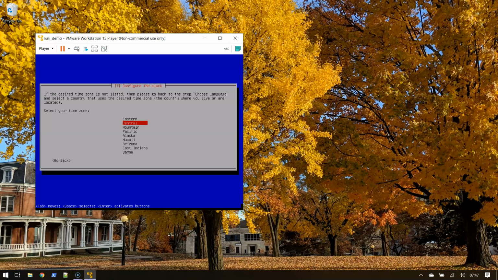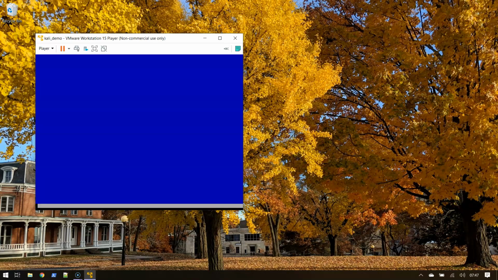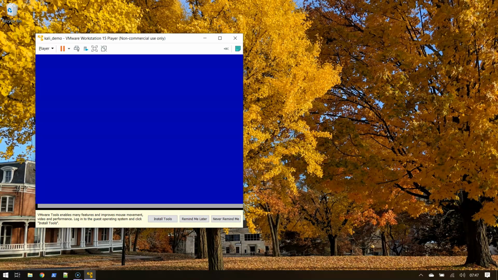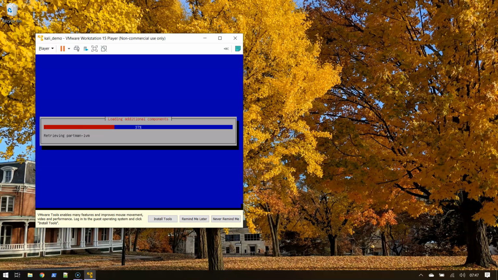Right now I'm just using my up-down arrows and my left-right arrows to navigate around and hit enter when I want to select something. We're in the Eastern time zone. That is correct. This is going to tell me about VMware Tools. We'll worry about that at a later time.